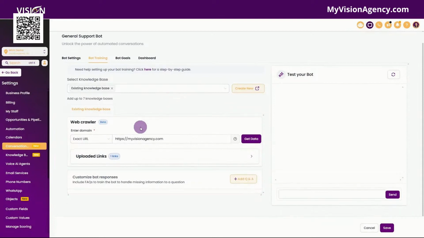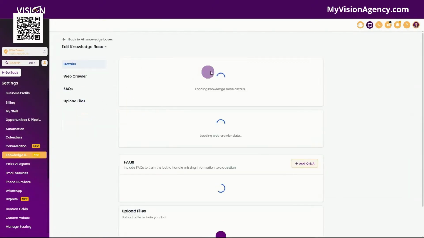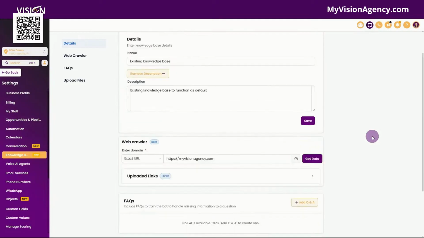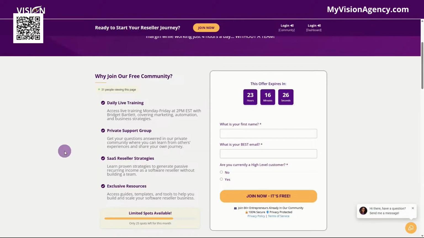If you ever need to update your bot, you can simply come in here to update the bot in the training, or you could go back to the knowledge base here and create a new knowledge base or update the knowledge base here. And you guys, that is how simple it is to set up the new knowledge base inside of HighLevel.